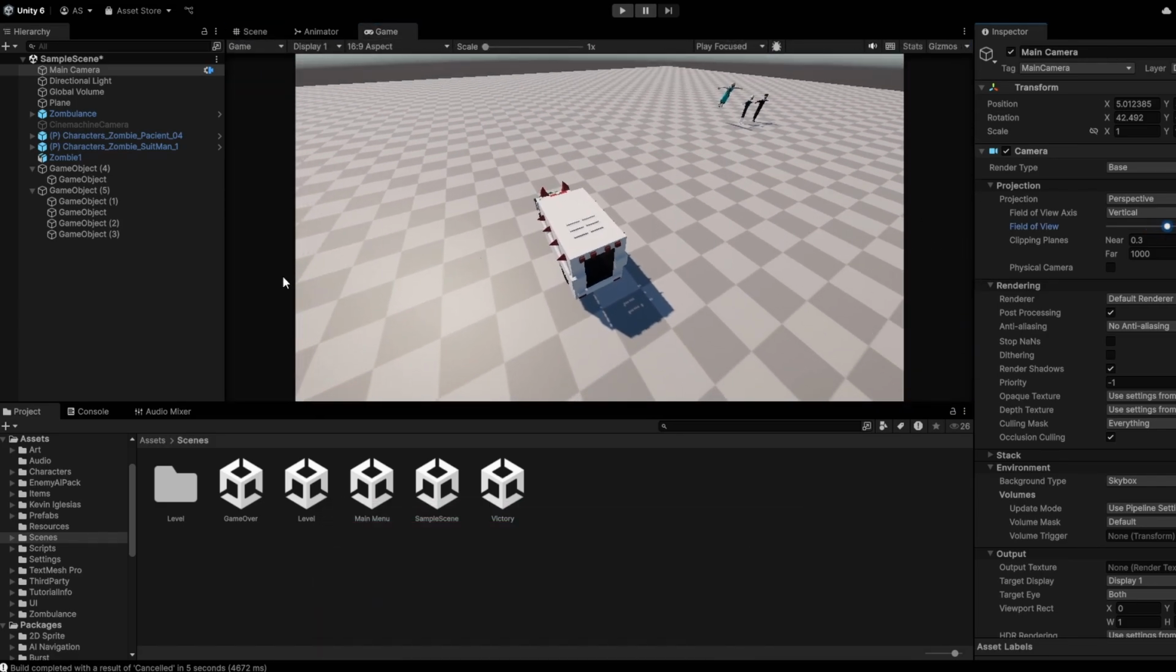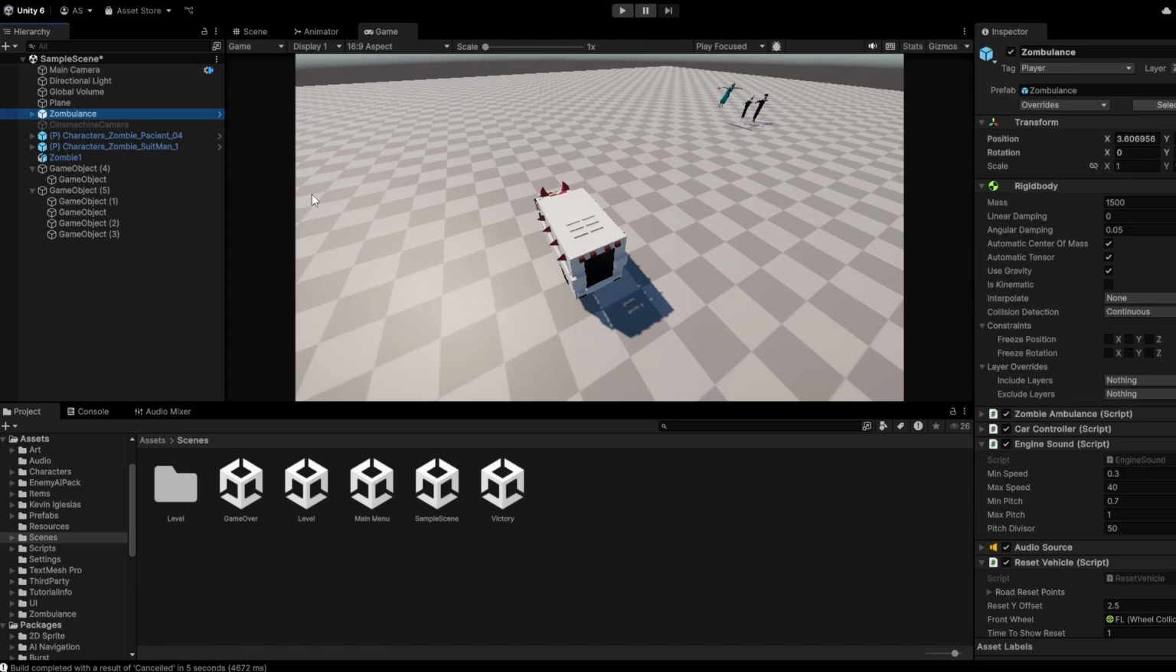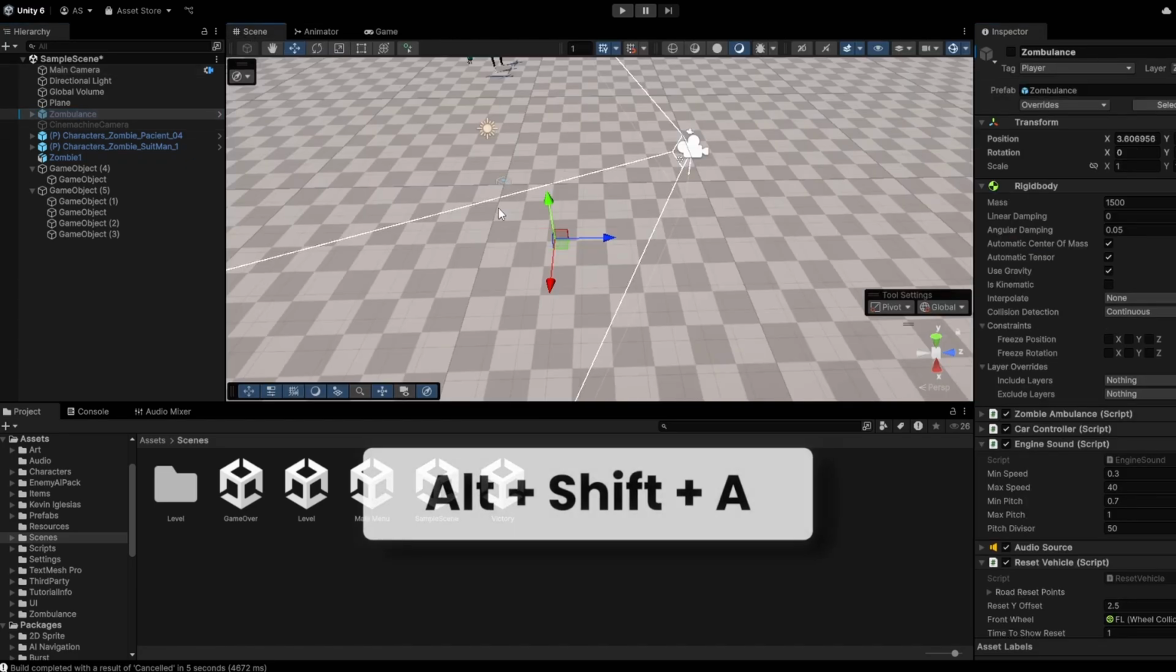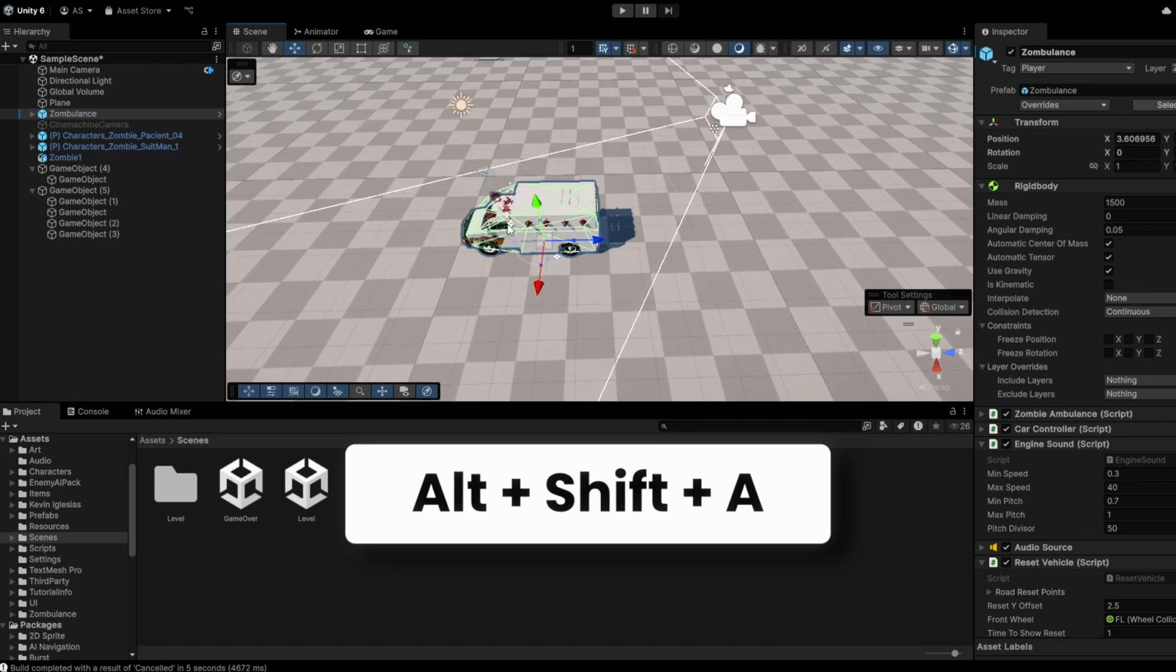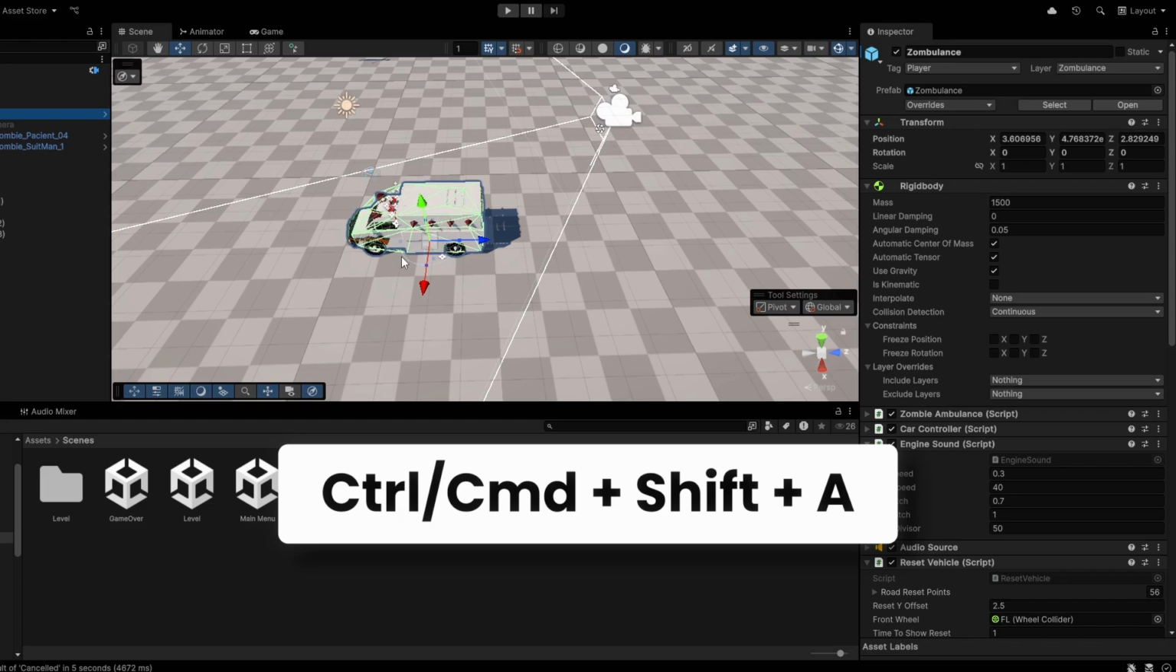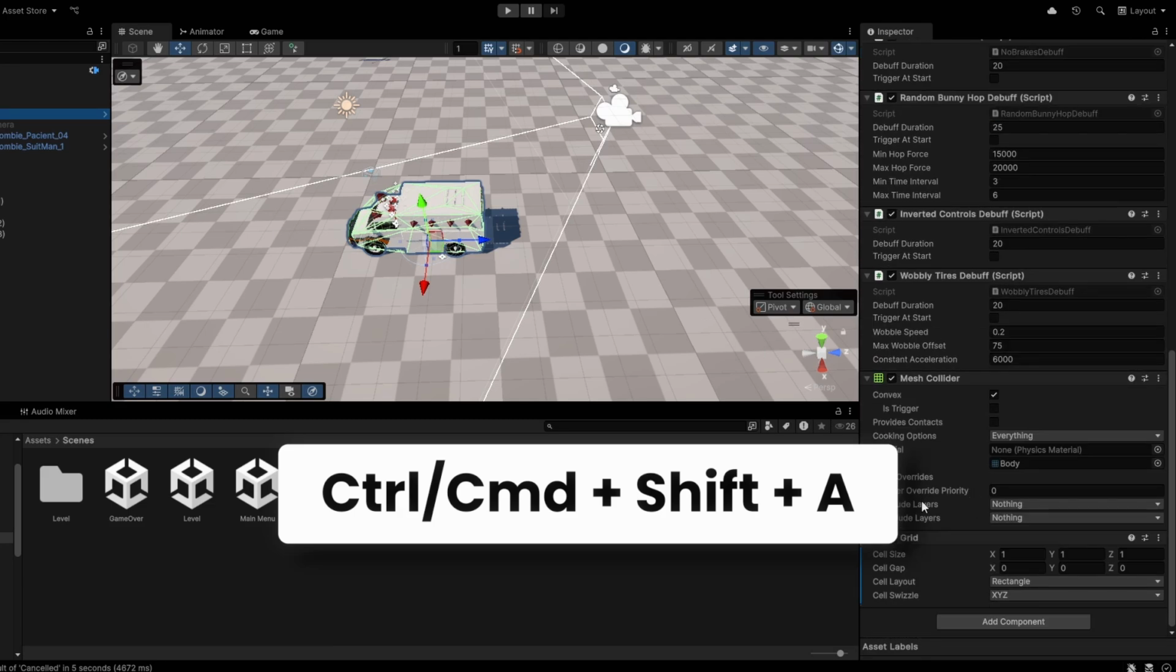This is really handy. Also, to enable and disable a game object, you can press Alt and Shift and A. This is really fast and is really useful. Okay, Alt and Shift and A. Also, we can press Ctrl or Command Shift and A to add a new component to a game object.